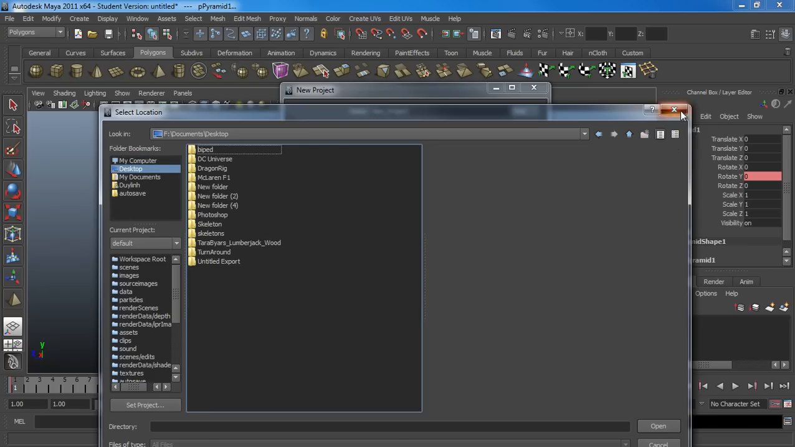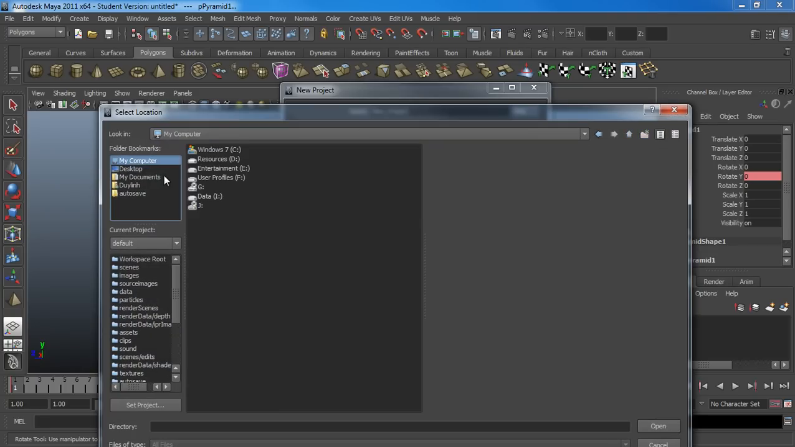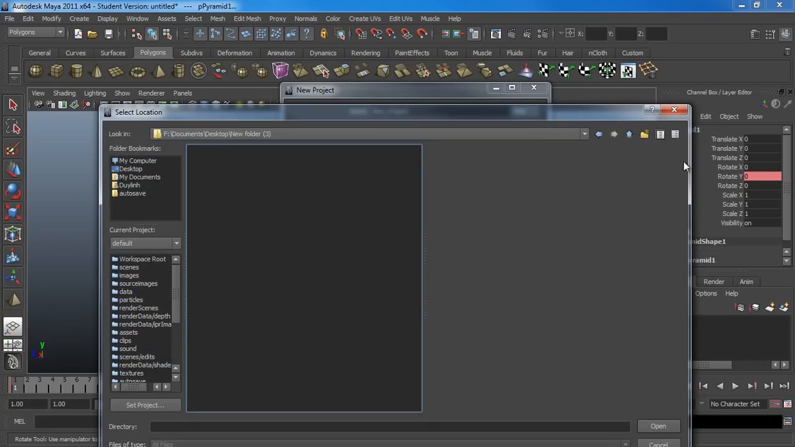I don't know. I guess I have to create a new folder on my desktop first. I'm going to store this into my new folder 3. Desktop, New Folder 3. Put a folder in there. I'll call this pyramid. Open.